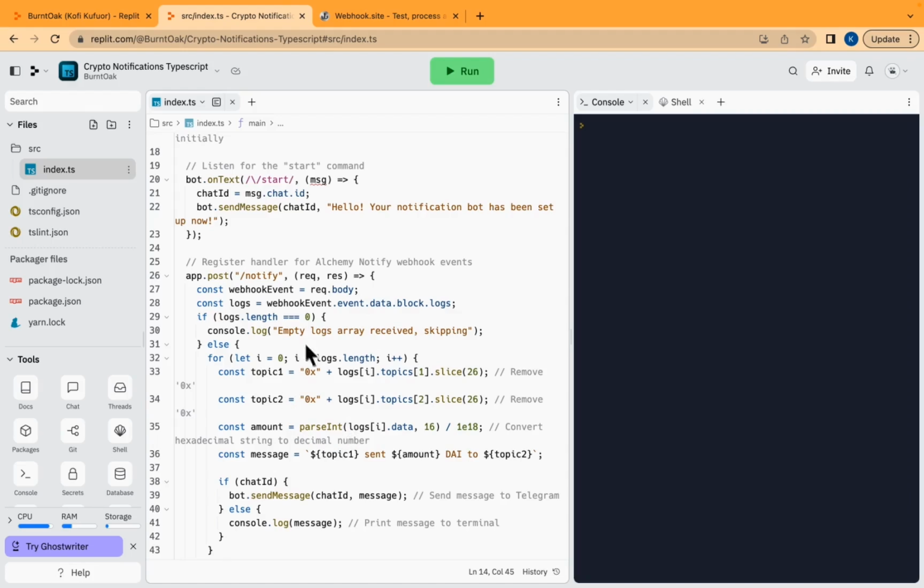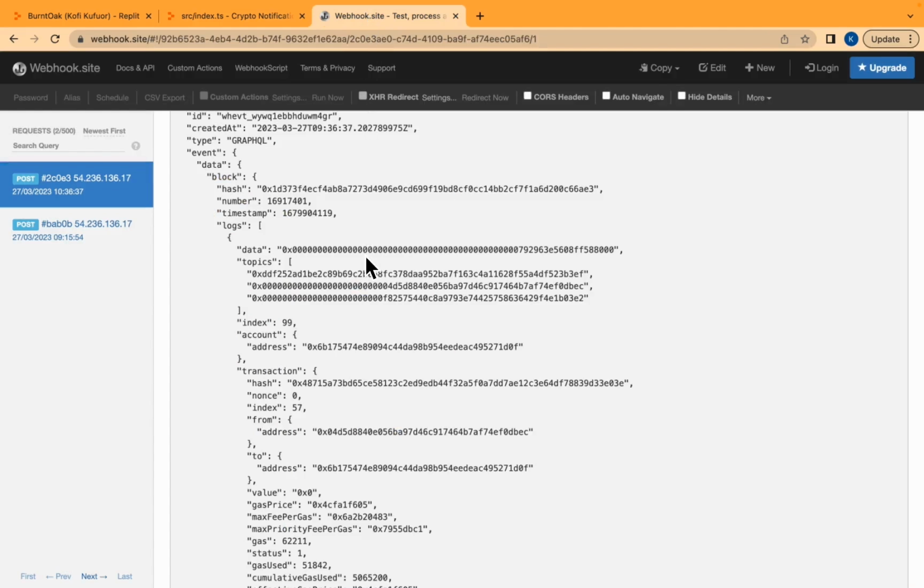Next, we have the most important bit. This is the handler that actually receives and processes the raw data that we get from Alchemy. It has all the logic, in this case specifically written for the DAI token transfer use case, but you can edit it to fit any other event that you might want to look at. So here's what happens. The Alchemy webhook will send a request to the /notify endpoint, a request that looks like the data we saw on webhook.site last time we were testing things out.